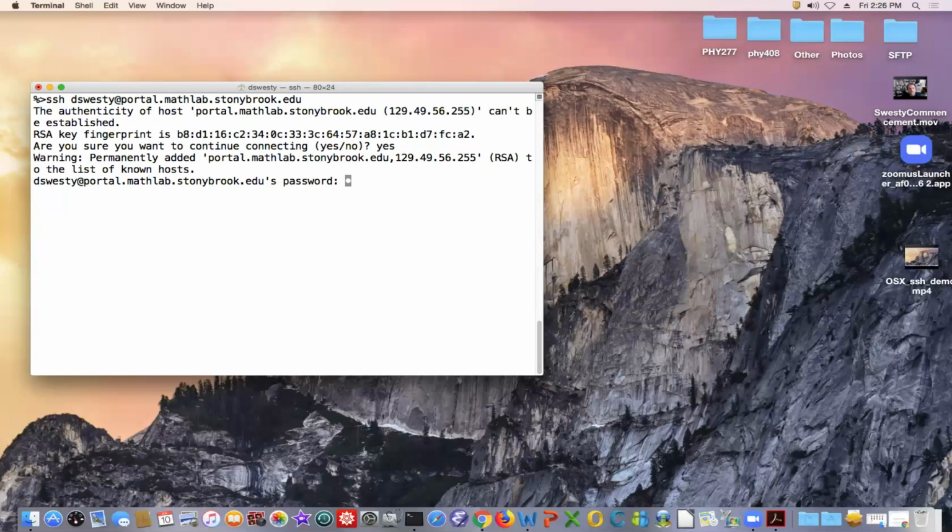So now I'm being prompted for my password on the portal machine. And my password there is simply my net ID password. So I'll put that in.